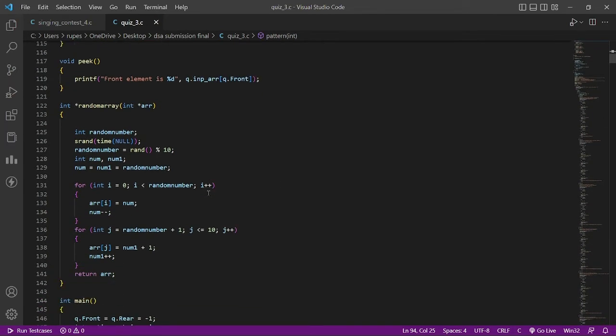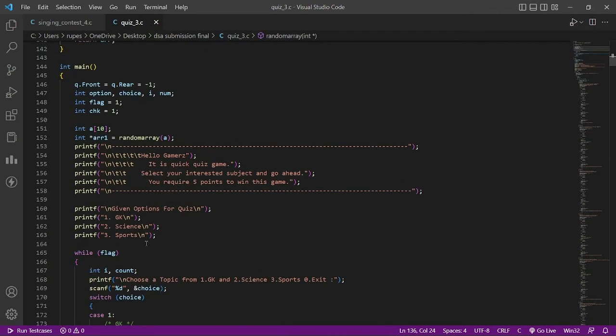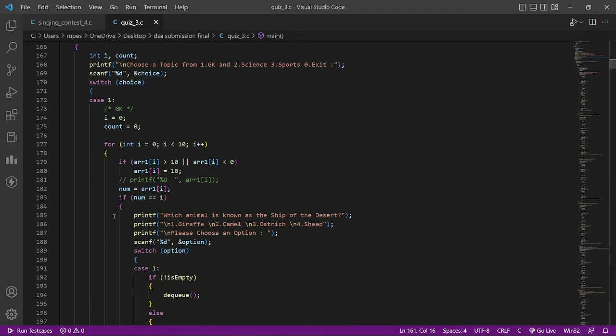A random function is used to generate a random number, and it will return an array of it. Now the main part of the code is to generate a menu-like function, where a user can select any of the 3 given subjects and choose accordingly and play the quiz.